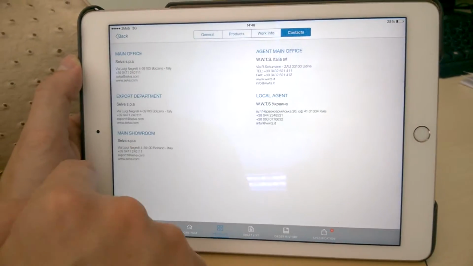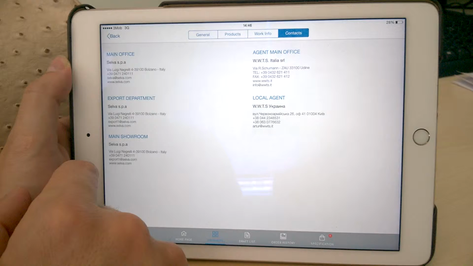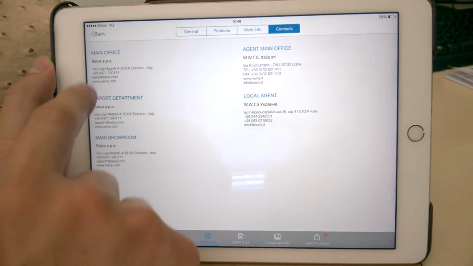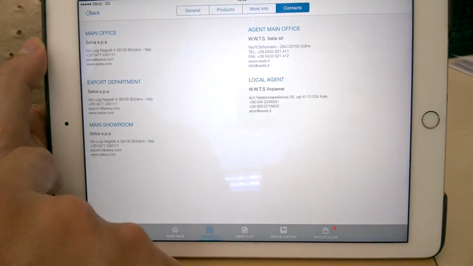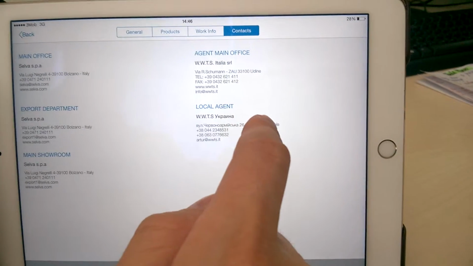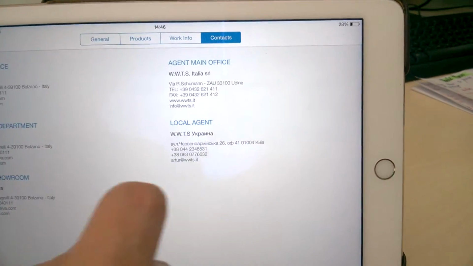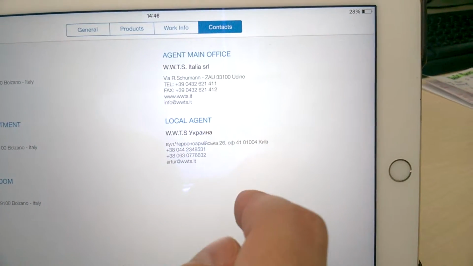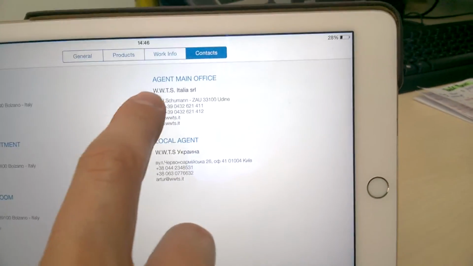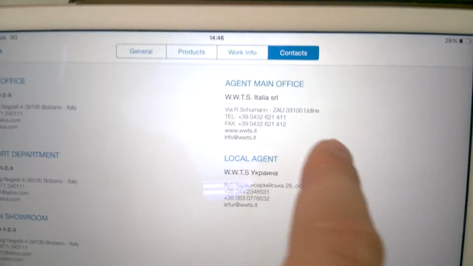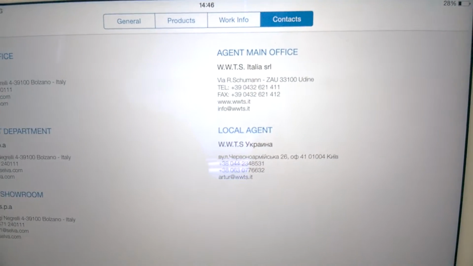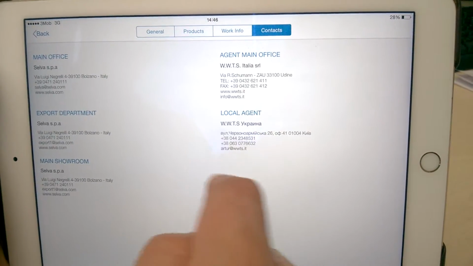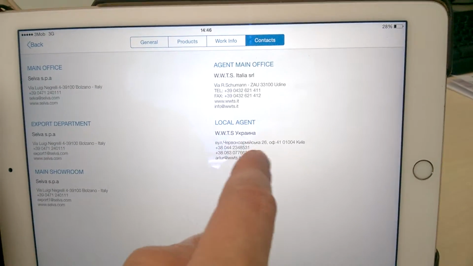And contact information. So for each area, for instance, for Europe and for a specific country, it will be different, because we will have on the left hand side the main office of that furniture producer, and on the right hand side we will have the agent that is representing that furniture producer within a region, and we will have a local agent for a specific country. For instance, WWDS, they are representative for the whole former Soviet Union states, and a local agent for Ukraine, so there will be the address for that local agent here.